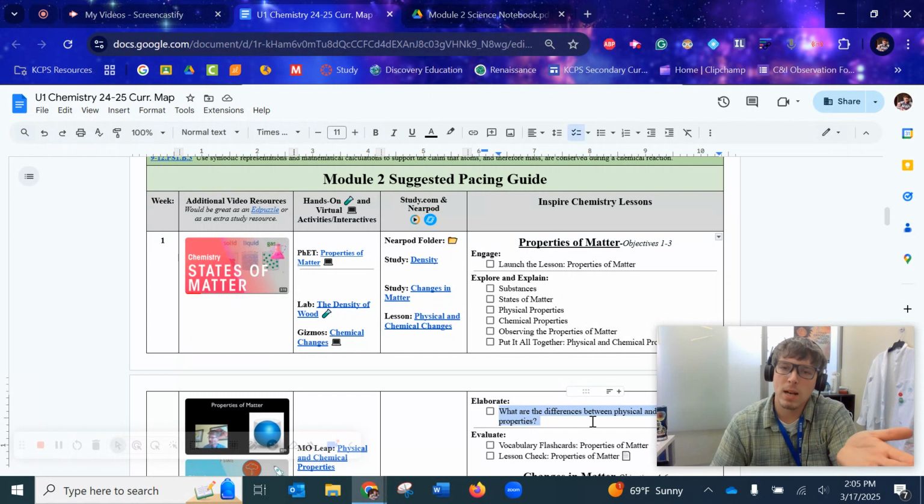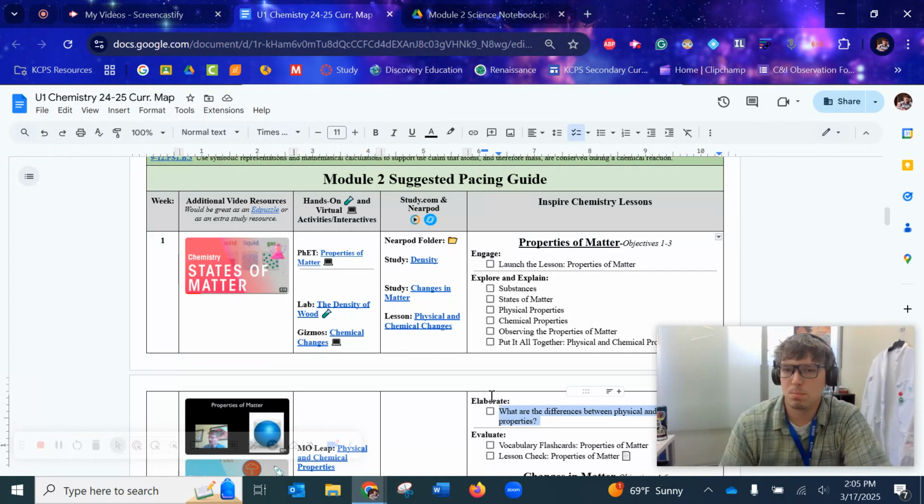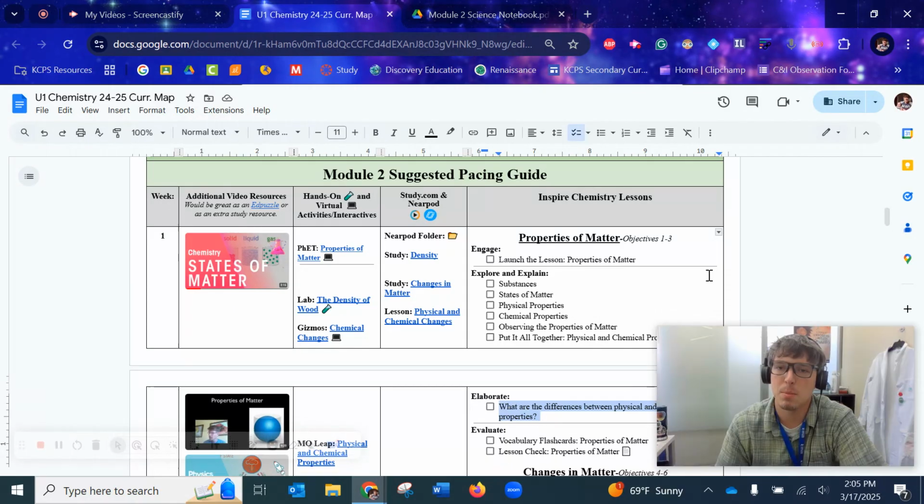So I wrote it out. Maybe not the best to do online. You could have this done on paper as a class discussion. But just so you know, doing the Elaborate on the resource, there's not a huge benefit to doing it. It's just a text box for students to type in.